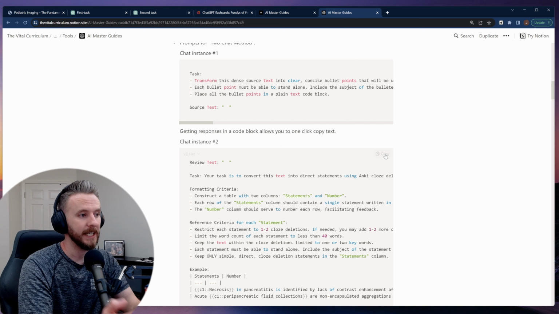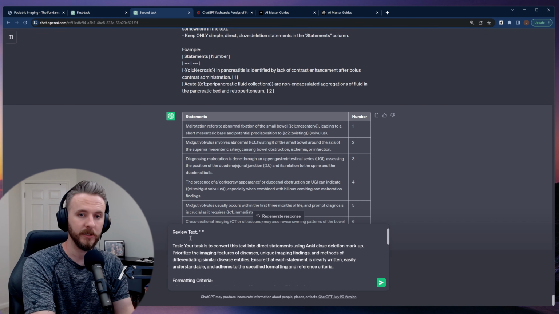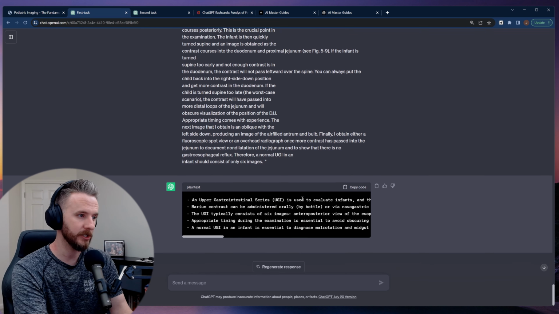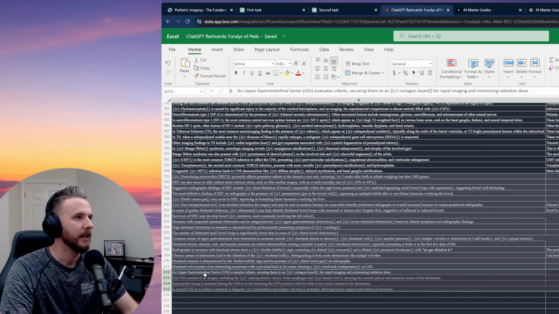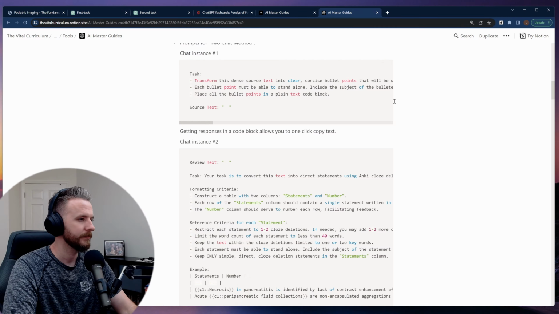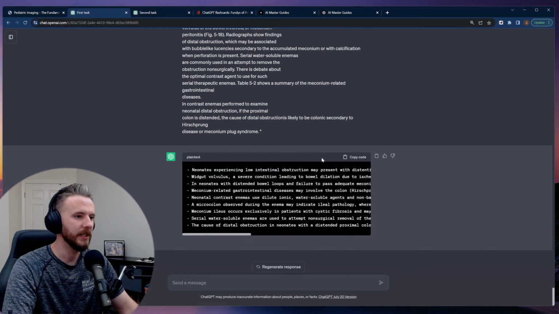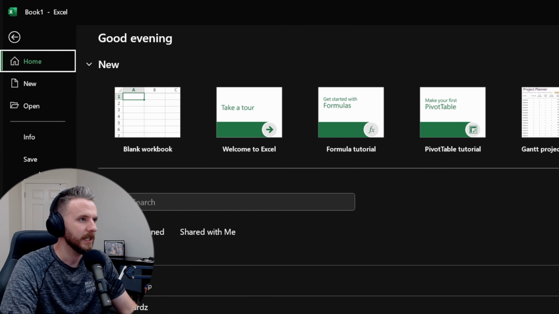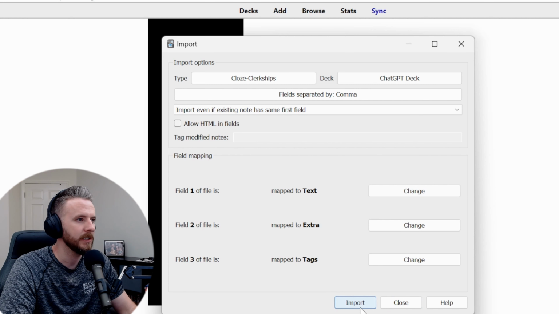In the second chat, the task we're asking it to do is to take all of those outputs, all of those concise bullet points, and turn them into flashcards using our formatting criteria and our reference criteria. We also give it a short example to show exactly how we want these flashcards to look. And the next step is to copy the outputs from your second chat and paste them into your Excel spreadsheet. And then obviously you repeat this process as many times as it takes to get all the flashcards you need. Then you save your Excel file as a .csv UTF-8 file and upload it directly into Anki.